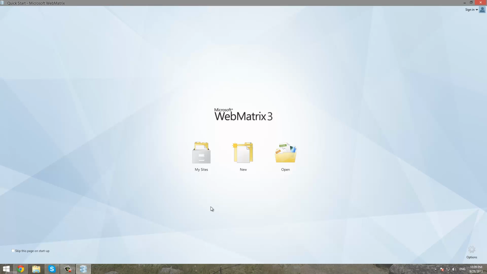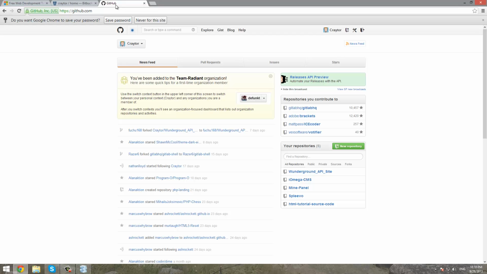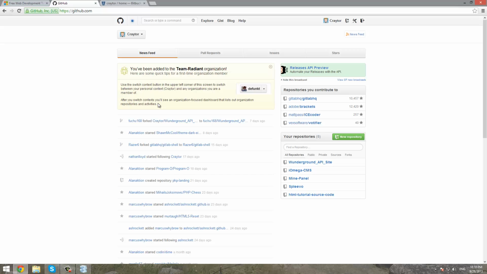Whenever you set up your sites, it stores them on a server, but you can roll back to previous versions. For example, I'll show you GitHub first, and then I'll go to Bitbucket. So GitHub is this site here, and I can see that I have my repositories right here.